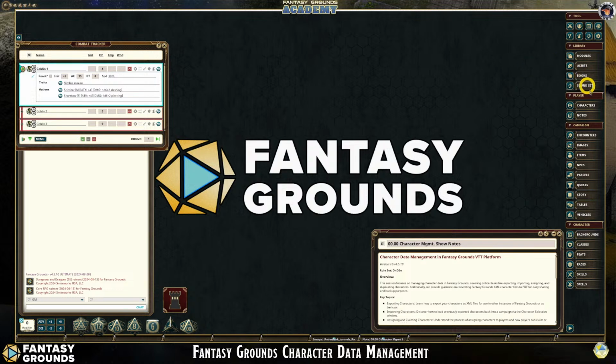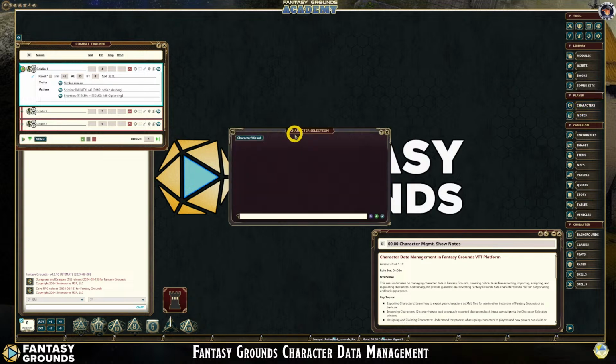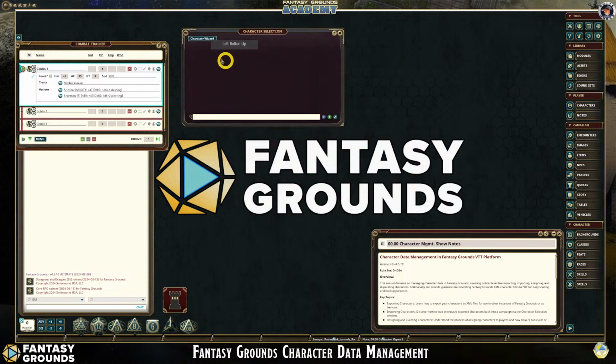So what I'm going to do is go to the character section. This is where the players have access to some of this. If you open up characters, as you can see right now, I don't have anything selected. I'm not going to build a character, but I'm going to import a character. Down here on the bottom right of this window pane, there are 3 different icons.